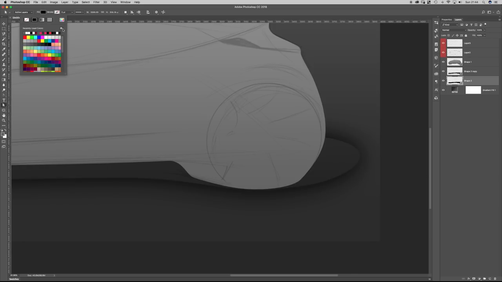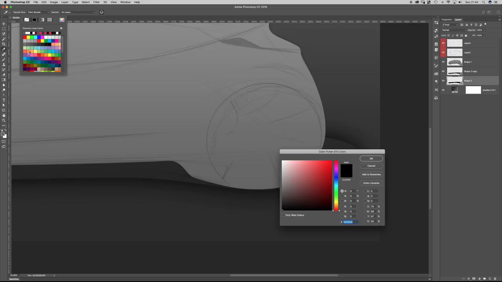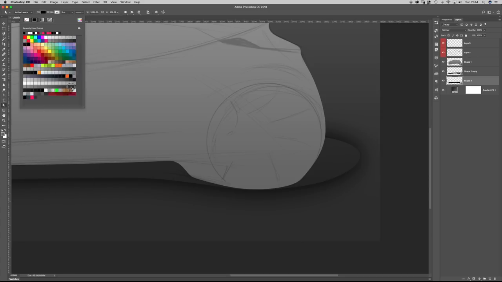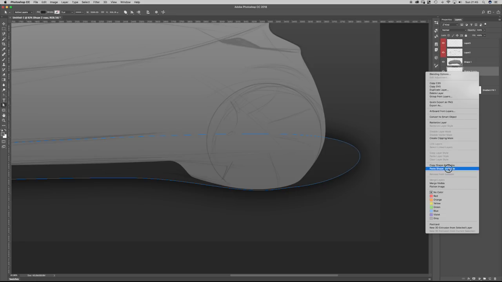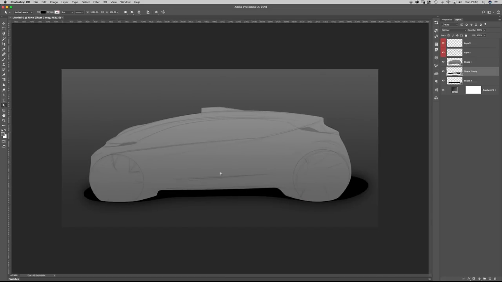I'll go to a solid color. You can pick a color that you want, or use your color swatches. I've got quite a few swatches saved off. I can right click on this layer that I've just made black, copy shape attributes, and paste onto the new layer. Then I can feather that one slightly, but not as much as the other one, so I can have a slight variation between one layer and the other.